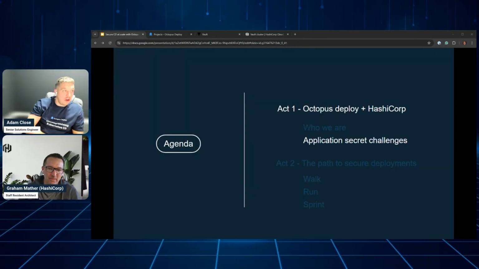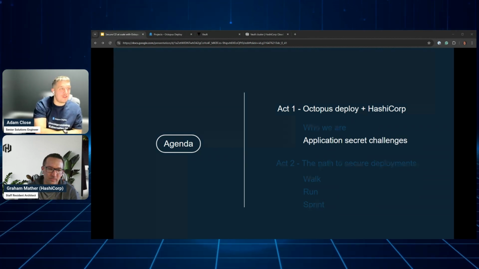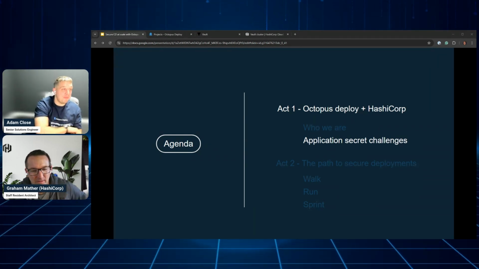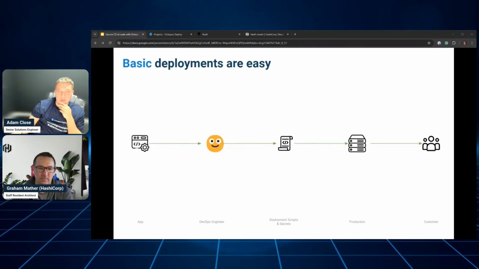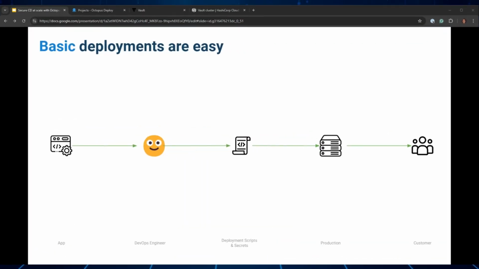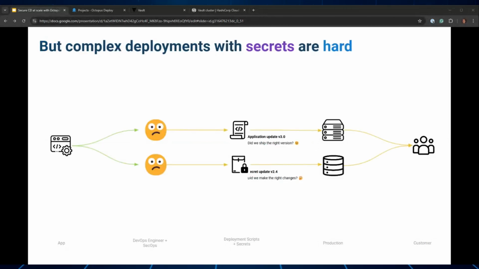So let's talk about challenges around deploying secrets and managing those secrets and deployments at scale. Everyone's seen this. Deployments can be straightforward. Dev writes some code, the script to deploy it, and the journey is smooth and pretty uneventful. Right. Does it ever stay like that?